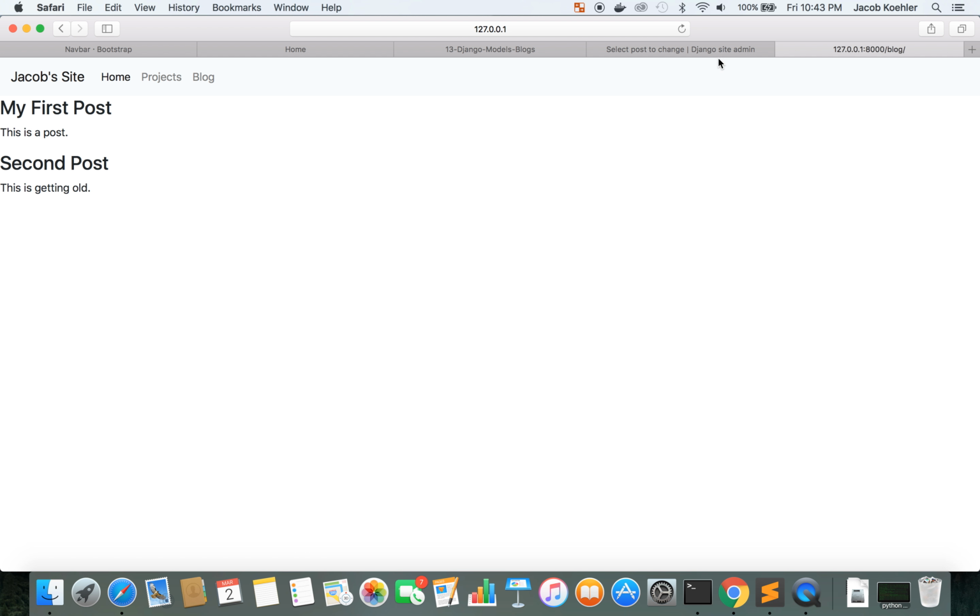So again, we just need a view and a template and a URL. So we'll create a view called a detail view. First we will import this detail view. Again, it's very similar to the template and the list view that we have already seen. And then I need to create a view, and I'll call this blog detail view. And this is going to be a detail view. We're again using that post model.